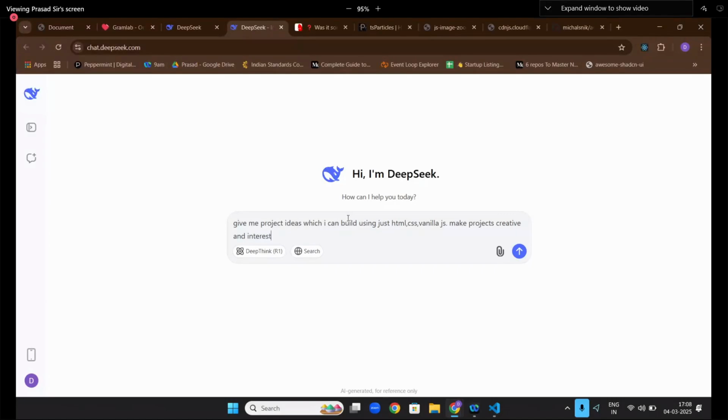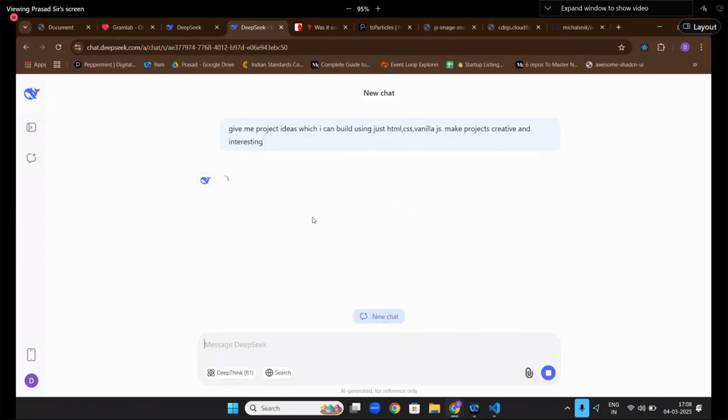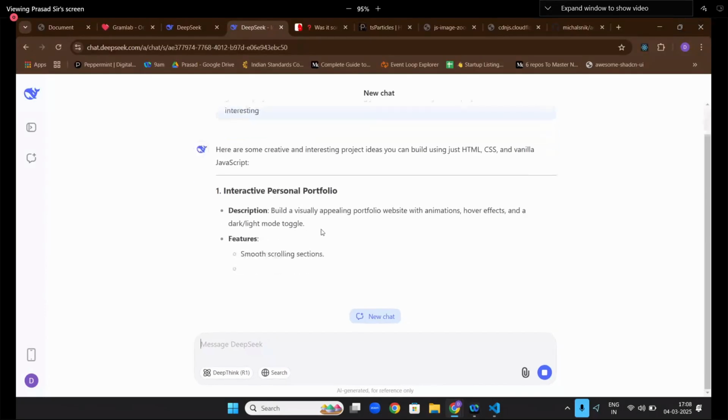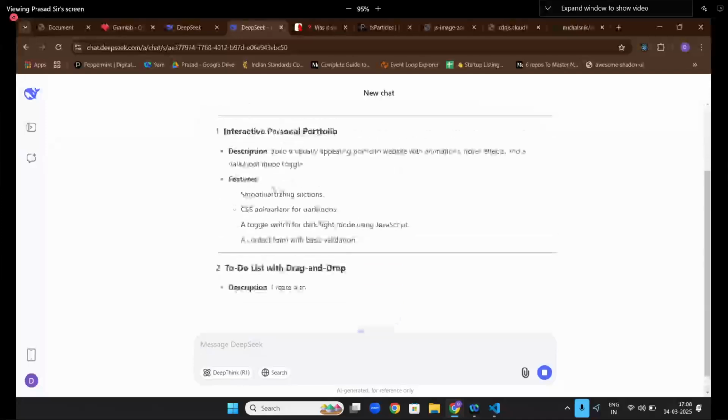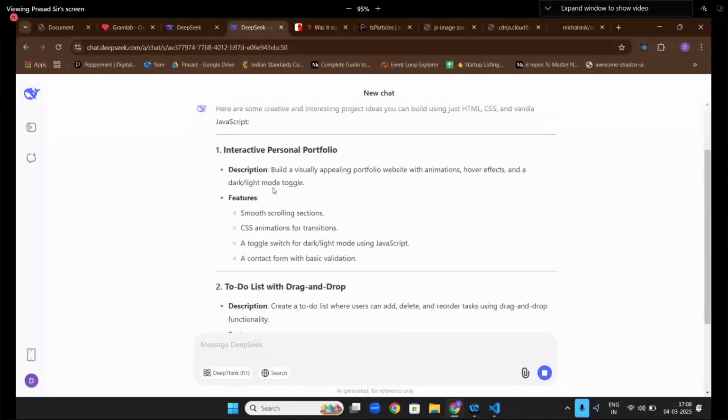Now it will give me some ideas. From those ideas, I will pick some. See, never ask for code from GPTs, because GPTs will give 90% bad code. Ask the GPTs only for ideas. Okay. DeepSeek is always slow, I don't know why. Now see, someone says you can build something like an interactive personal portfolio. If you remember, we already did that.